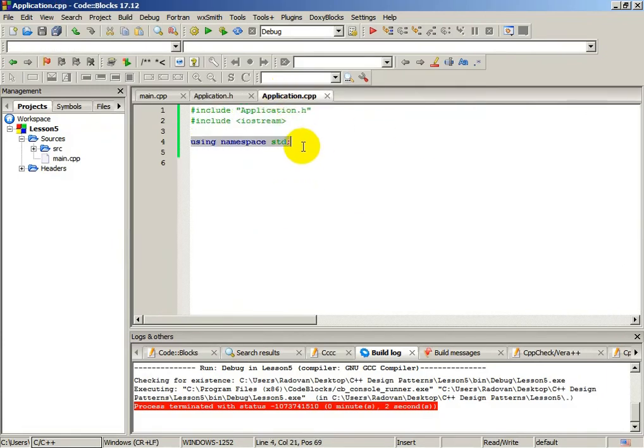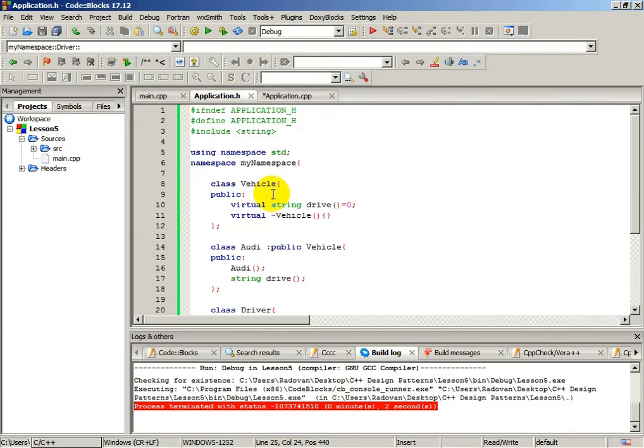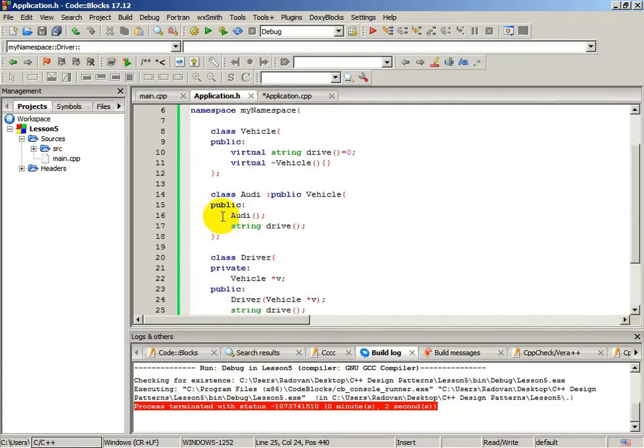Now let's go to our CPP file. Again, I have deleted the standard namespace. We can do that. And let's include my namespace that we have created. And let's see what we need to do. Class vehicle is abstract, and this means that the virtual destructor is already defined, and the drive function is already defined. We have the Audi class which extends vehicle, and we need to define a constructor.